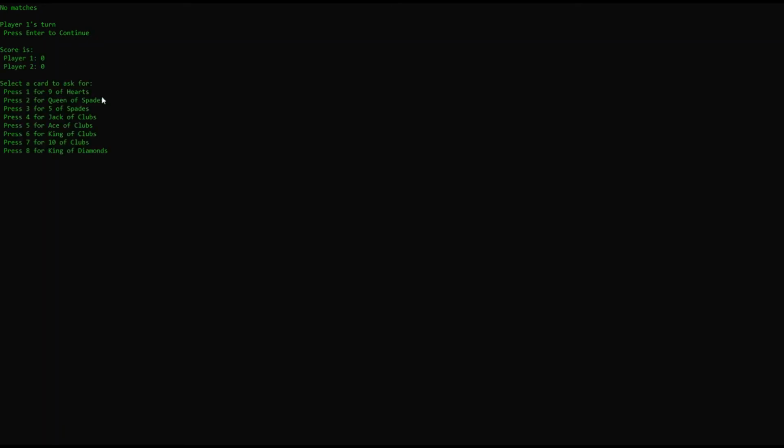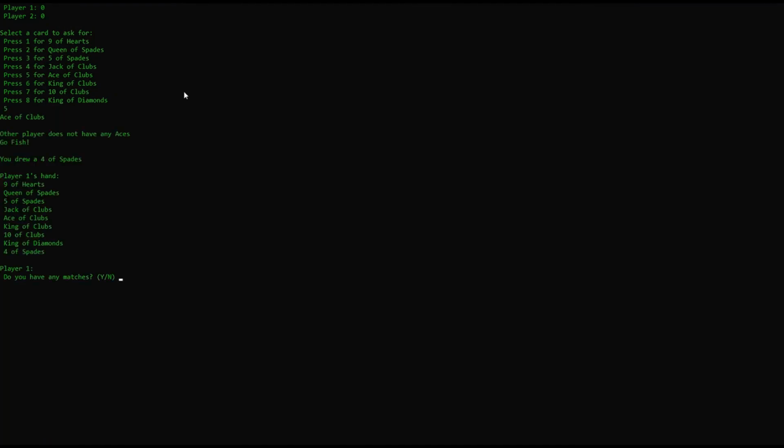And so I can start my next turn, score is still this, and I can ask for a different card. This time I'm going to ask for an ace. And they do not have any aces, so I drew a card which is the 4 of spades, and that is not a card I already had, so I still don't have any matches.